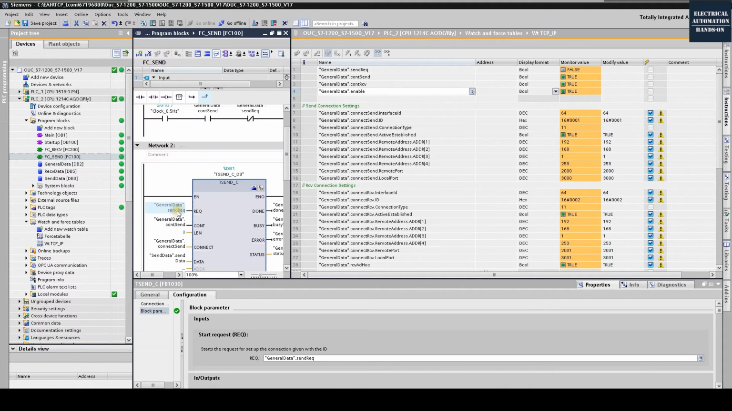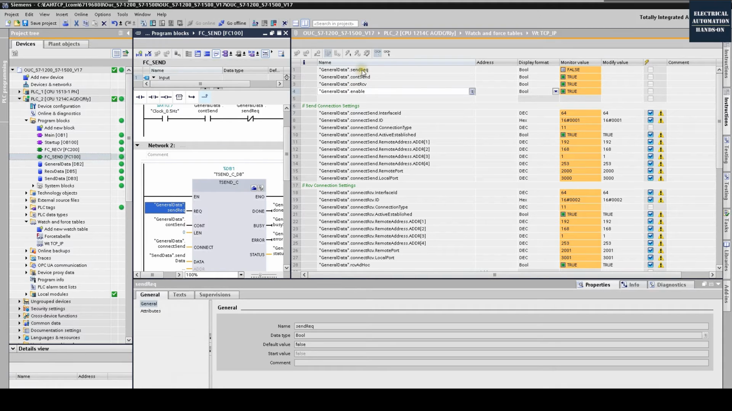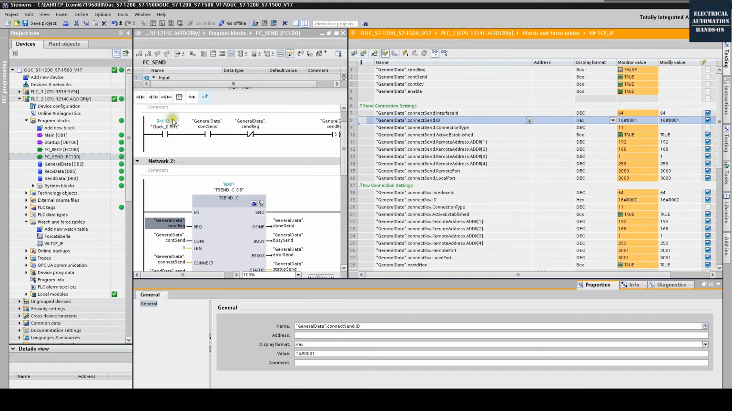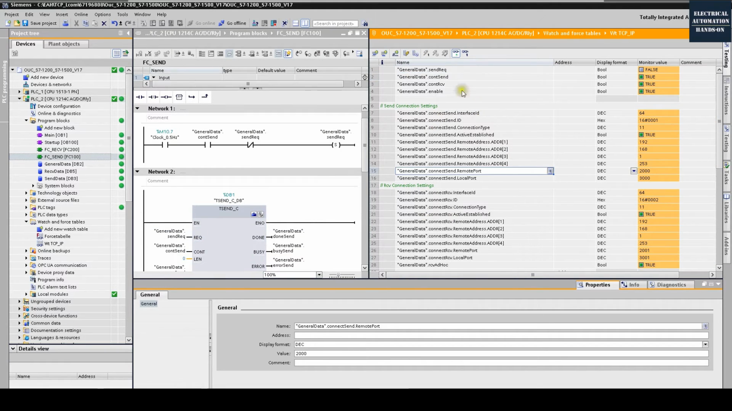The TSEND request is waiting for this area. We can see the TSEND request is controlled by this connect send firstly, and then it's using this 0.5 Hz clock. Every 2 seconds, it will turn on one time and trigger this request. Now we prepared all those parameters, and before that, let's firstly turn this off.